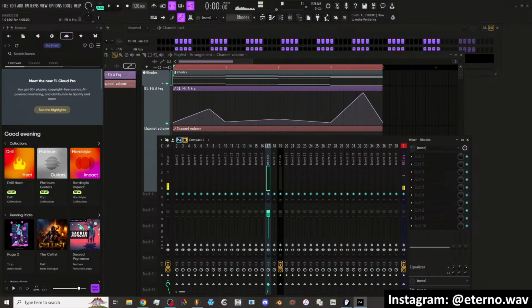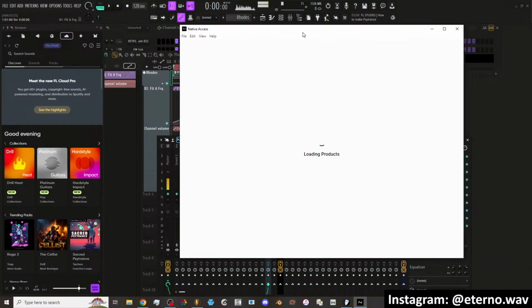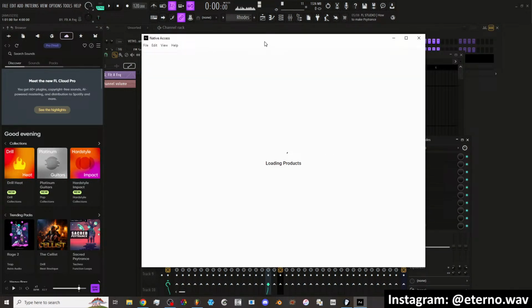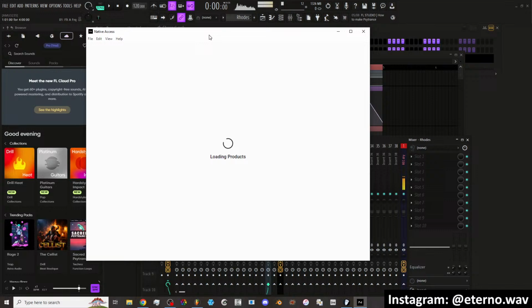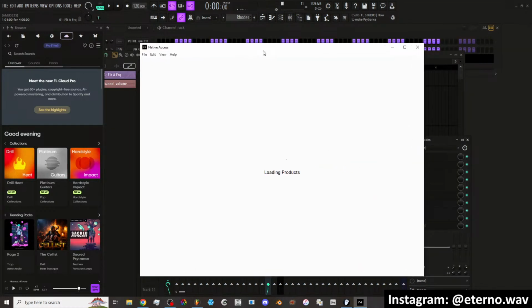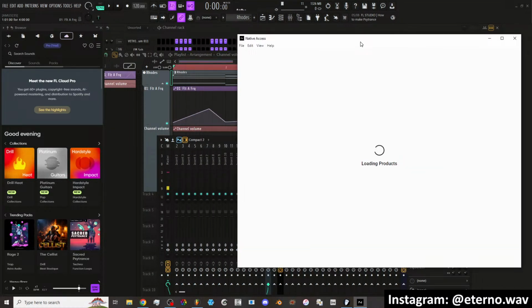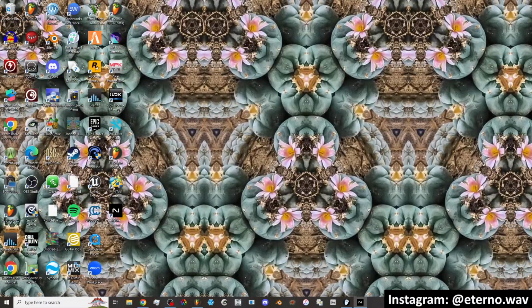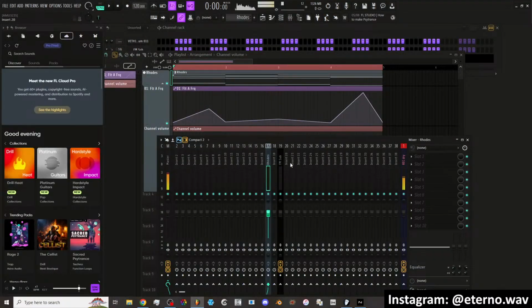Man, what the fuck, bro? Loading products. Loading. Native Access products. Loading. Product loading. Loading product load. Whoops. Loading.